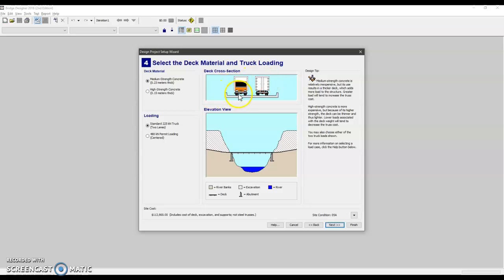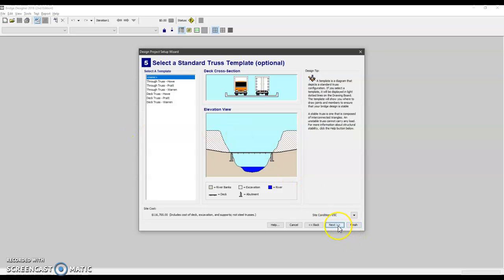You can choose the type of concrete you want to use. Note how the money changes again based on what you choose. I'm going to go with high strength concrete. And then the type of loading, this is another contest related thing. In order to keep it fair, just go with the standard truck loading for 2 lanes. All right, so we hit next.